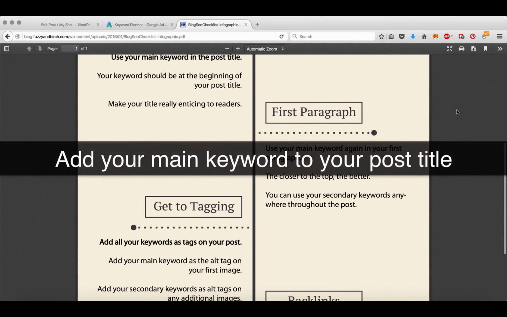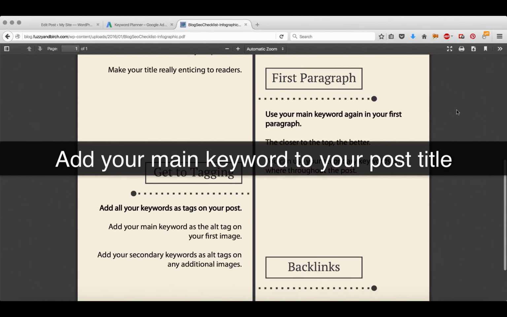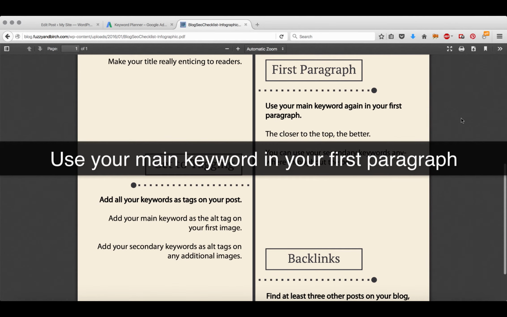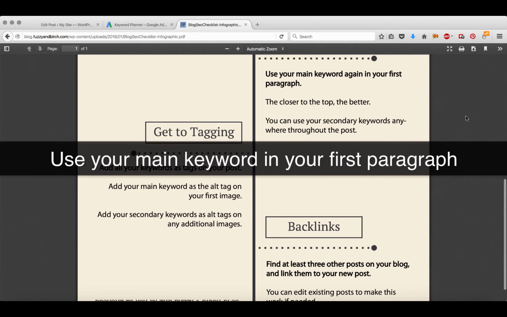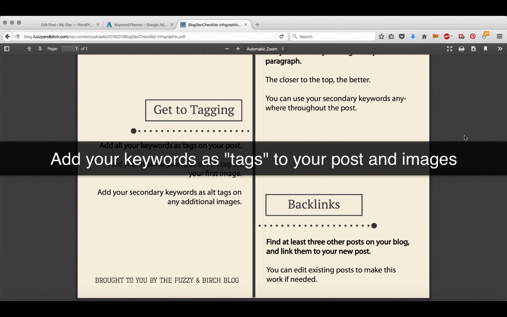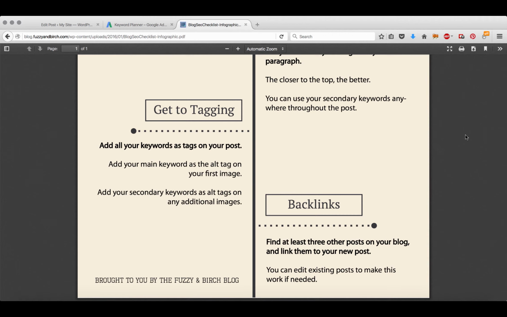It should always be at the beginning of the post title, and make sure your title is really enticing to readers. Then you also want to make sure your main keyword is used again in your first paragraph, and the closer to the top the better. And then use your secondary keywords anywhere throughout your post. And then once you're done with all that, go ahead and start tagging your post with the keywords that you've used, and add your main keyword as the alt tag on your first image. And then add secondary keywords as alt tags on any additional images.